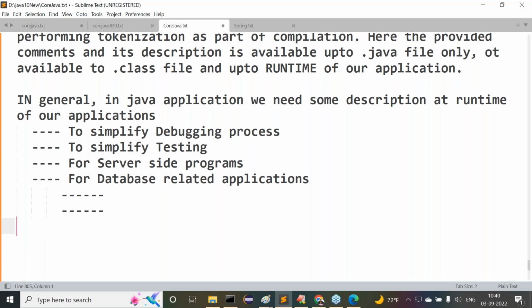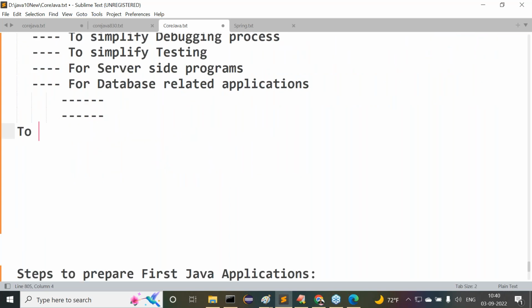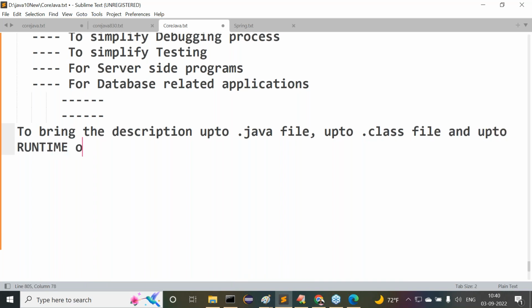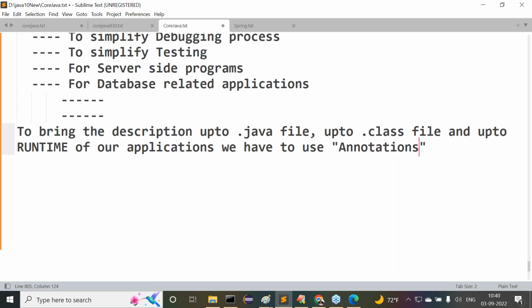So what is the point I'm telling you? Observe carefully. To bring the description not only up to the .java file, but up to the .class file and up to runtime of our application, we have to use annotations. We have to use what? Annotations.